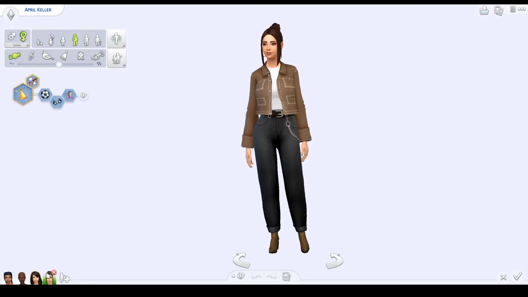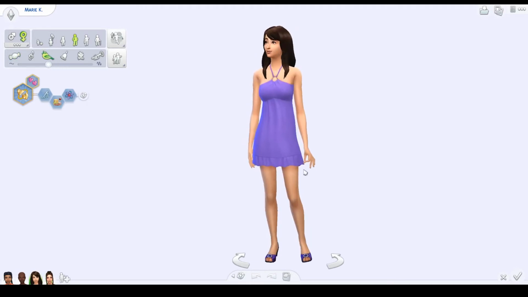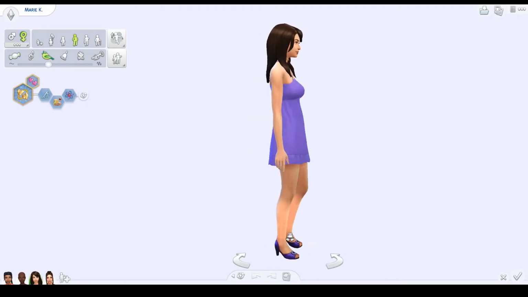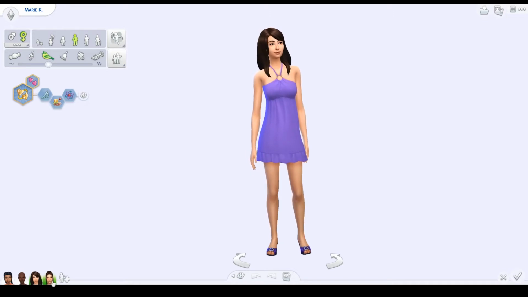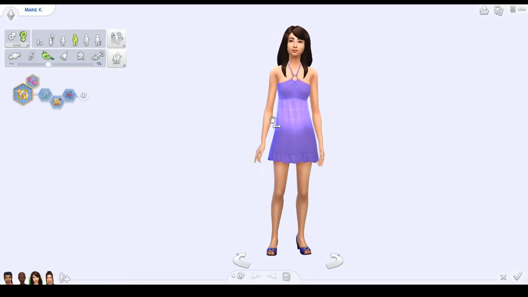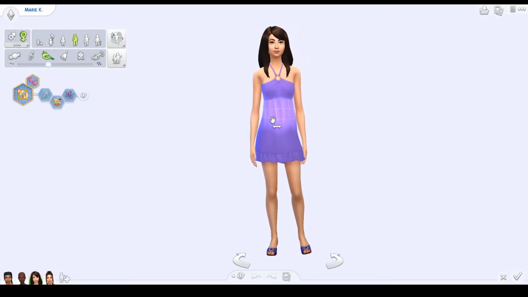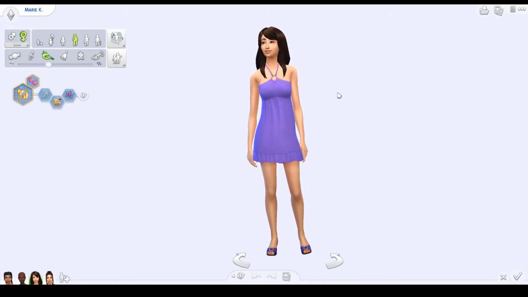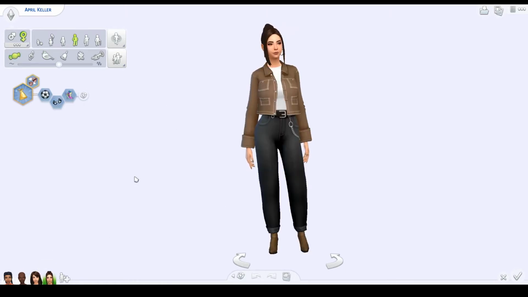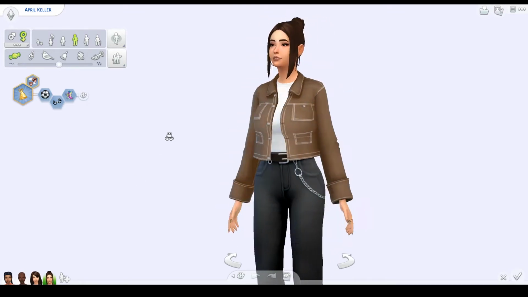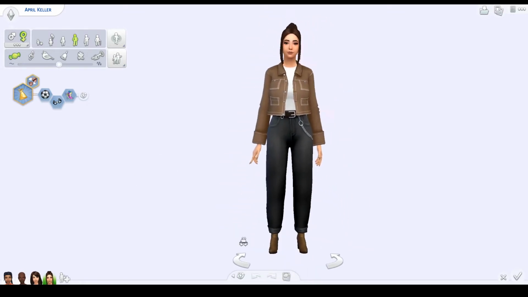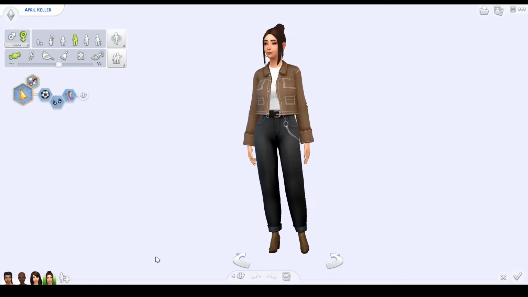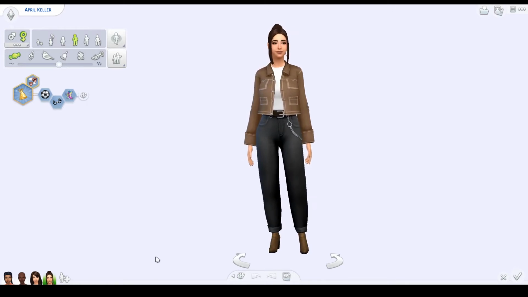Before, I didn't even use CC, and I didn't really accessorize my sims or anything. If I tried to do a challenge with no CC, it would probably even look different than this. But because I've been practicing for such a long time, I think I've gotten much better at making sims, and I've got more CC, so I think that's played a factor in me making better sims.